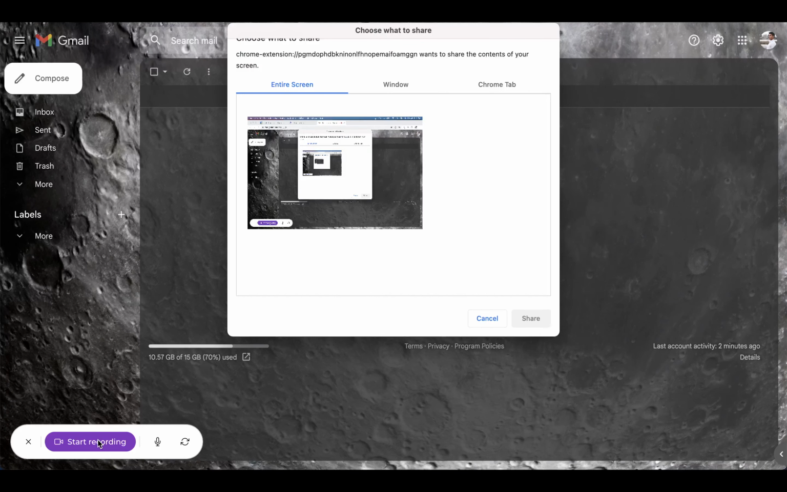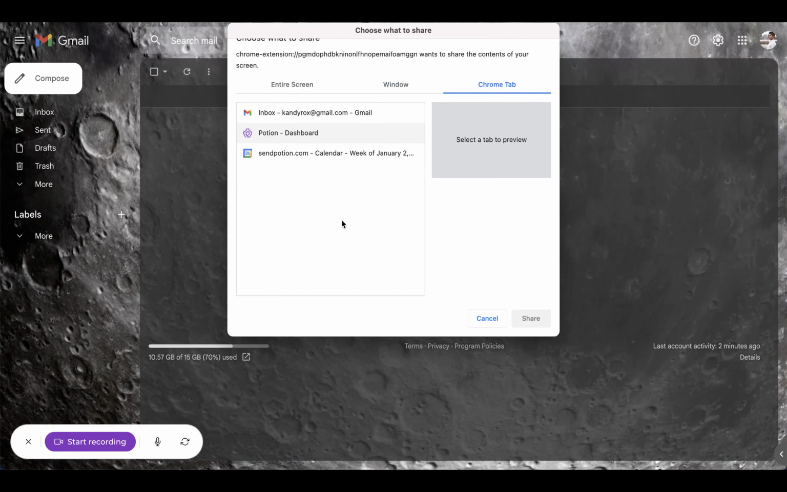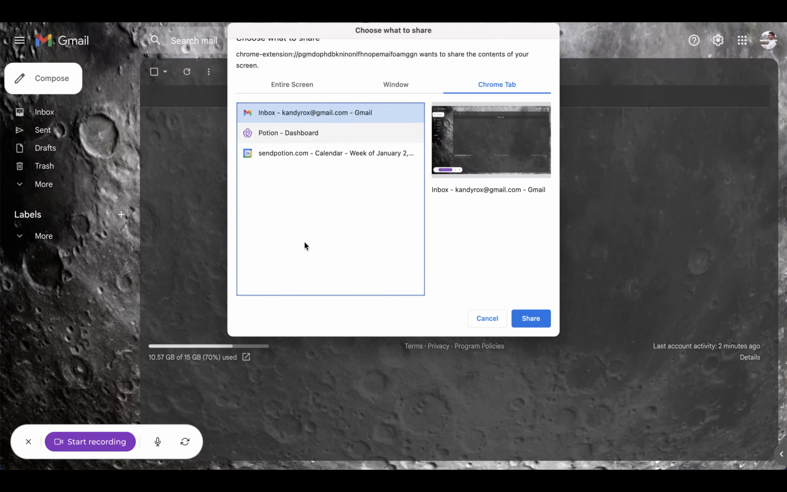Once you click on that button, you will see three options that you can choose from. One is you can record your entire screen. You can record one of the windows that you have open, or you can select one of the tabs. So I'm going to select this current tab, which is my Gmail, and click on share. That will actually start recording my screen.